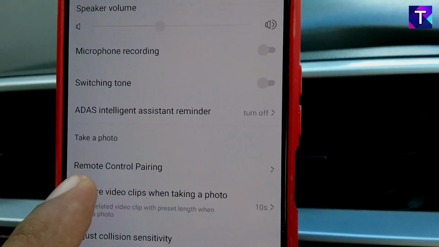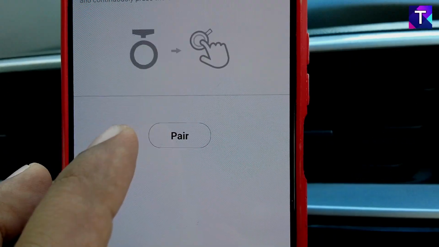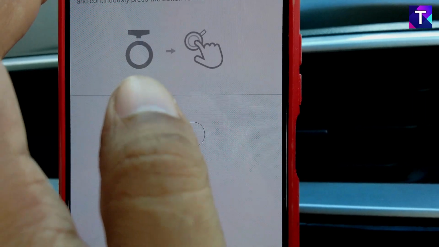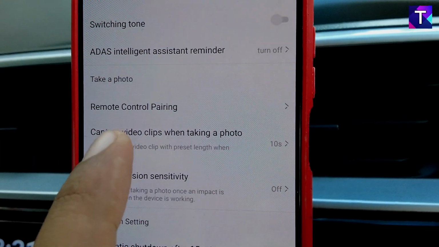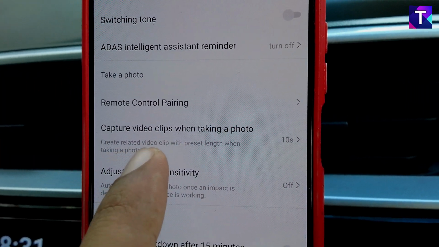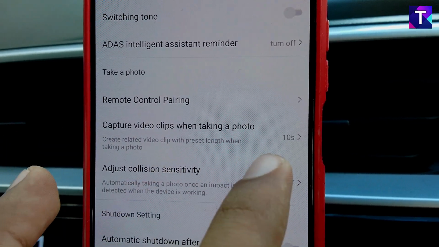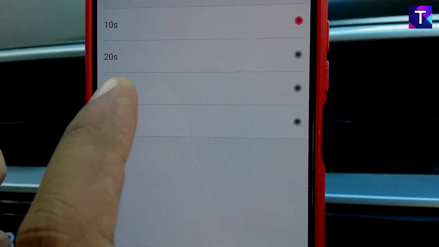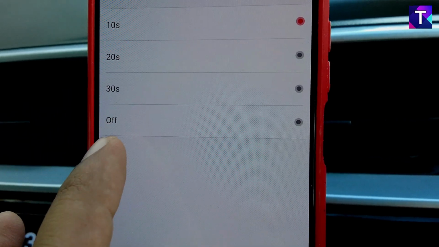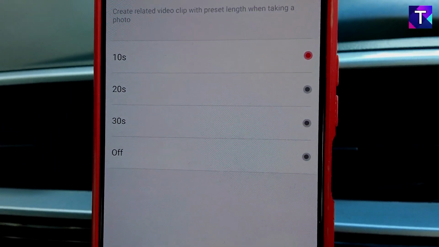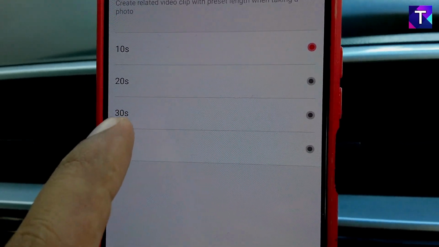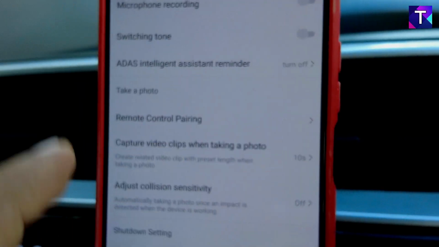Now following down the settings, you have the remote control pairing. For this to work, you need to have an accessory remote, which I currently do not have. So following down the settings, you have the option of capture video clips when taking a photo. So whenever you click on a photo, it captures a video clip of 10 seconds. You can either select that, or you can disable it entirely using the off button right here, or you can set the particular time, that is a 30-second video, 20-second, or a 10-second video.